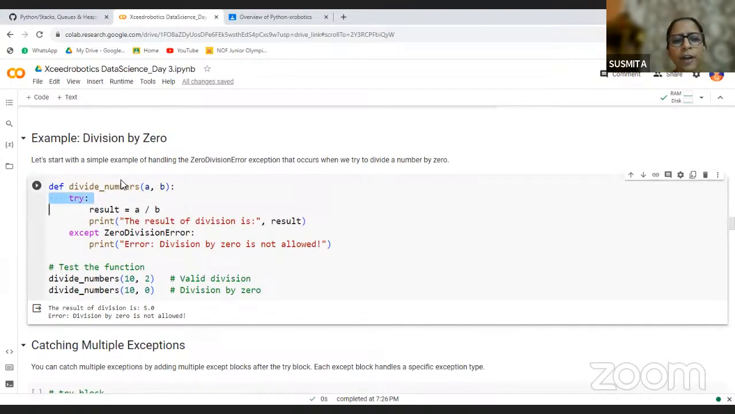So we are defining a function, divide number, with two numbers, A and B, and the result will be A by B, and it will print the result. If we give proper values for A and B, the result will be given. But if you give either value as 0, it will be caught by this exception handling, the ZeroDivisionError. And inside the except part, the body is defined as only a print statement, right?